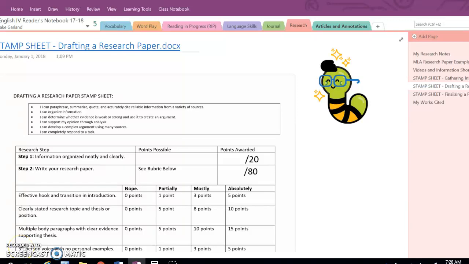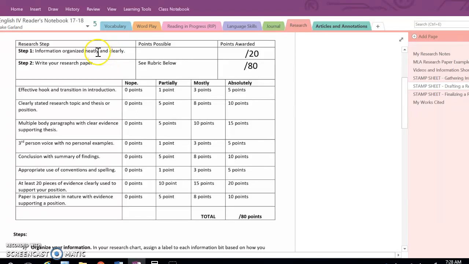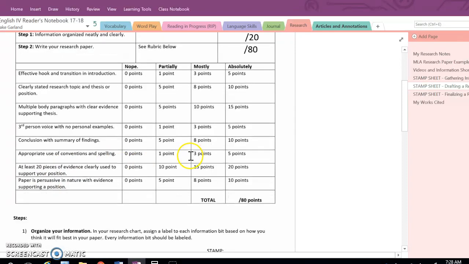All right, guys, if you are done grabbing facts and you are ready to move on, the second stamp sheet is digital. It is right here, called Stamp Sheet Drafting a Research Paper. What you'll do is come over, look at the stamp sheet. You can see the rubric. Most of this is going to be about writing your paper itself, and it has very specific requirements for what you need in the paper, including those 20 bits of information. So that's why it's important to have those before you start on this step.